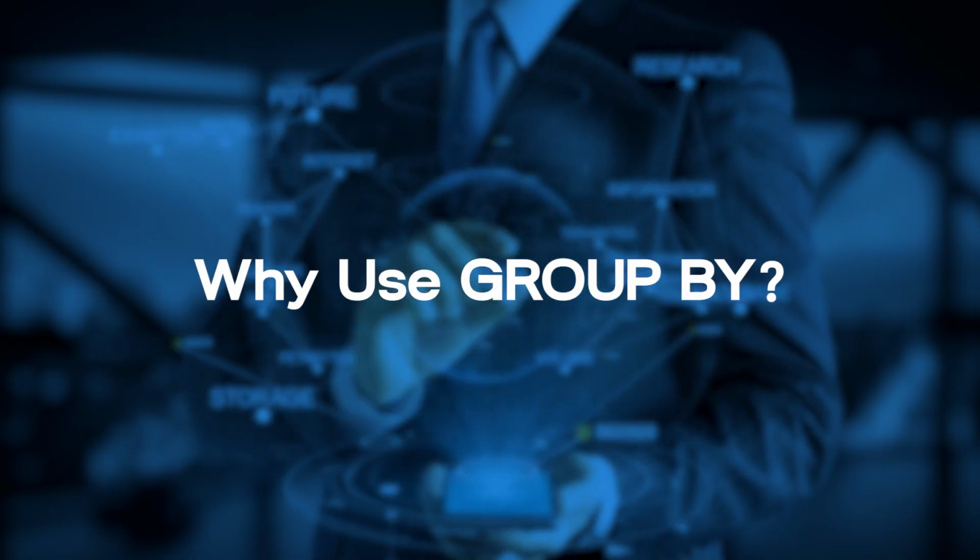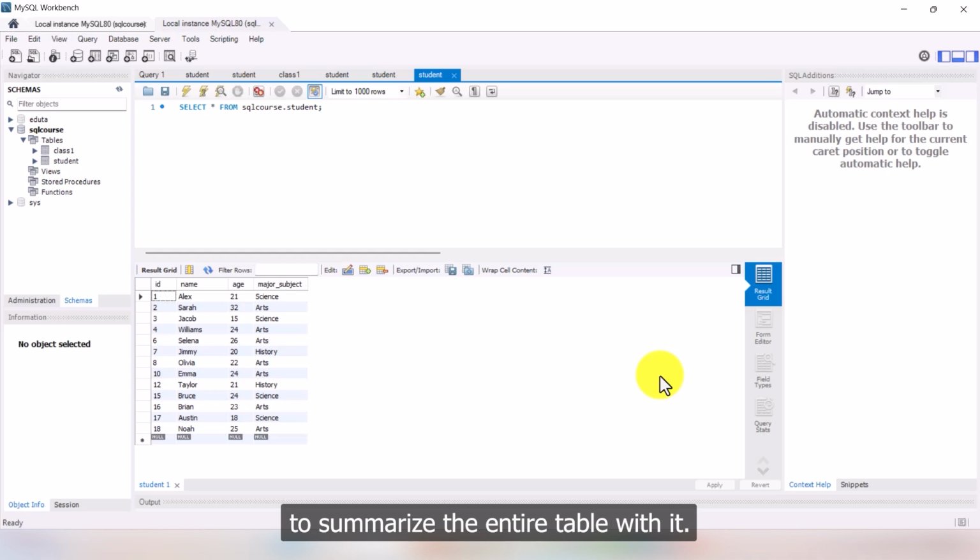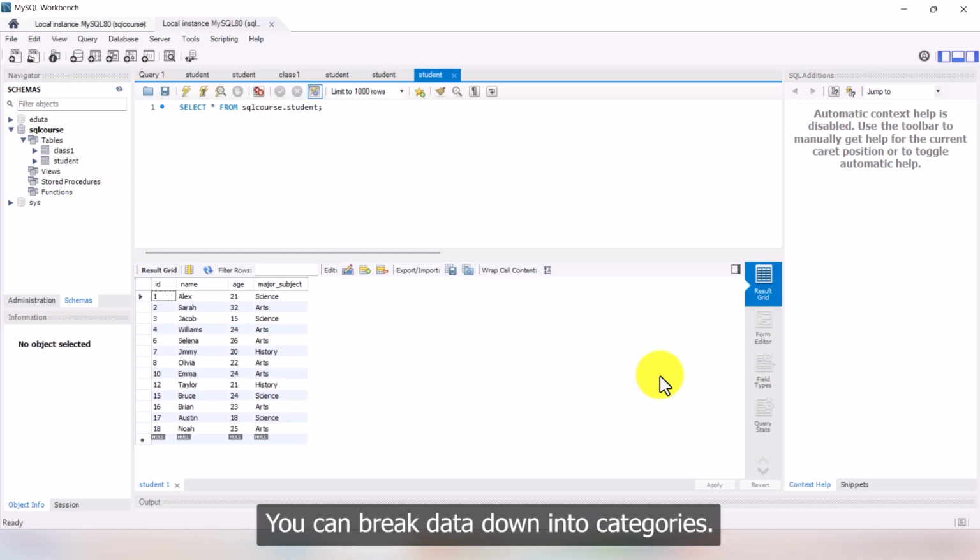Why use group by? The group by clause allows you to group rows that share the same value in one or more columns. Once the data is grouped, you can apply aggregate functions like count, sum, average, or max to each group. Without group by, you would only be able to summarize the entire table. With it, you can break data down into categories.